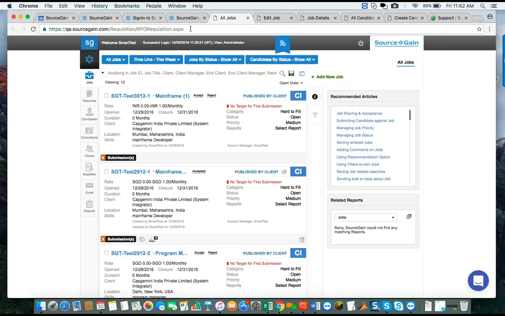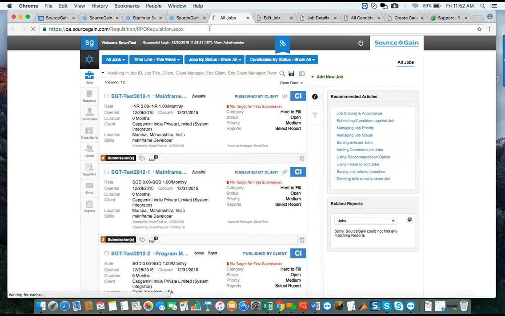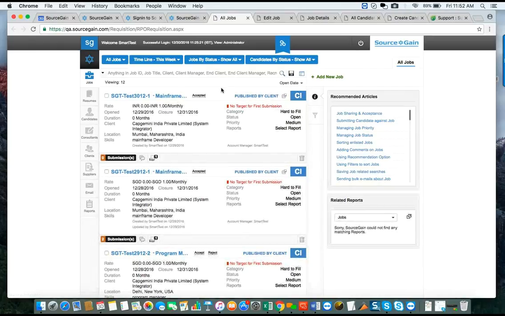It is highly recommended that whenever you want to refresh any page, don't make use of this refresh button or the F5 option, because that performs the last operation. Rather than that, you click on the address bar and press enter. This page gets refreshed. Now you see the status of this job is accepted, and there is a new option available. If you click on this, it will open the requisition in a new tab.